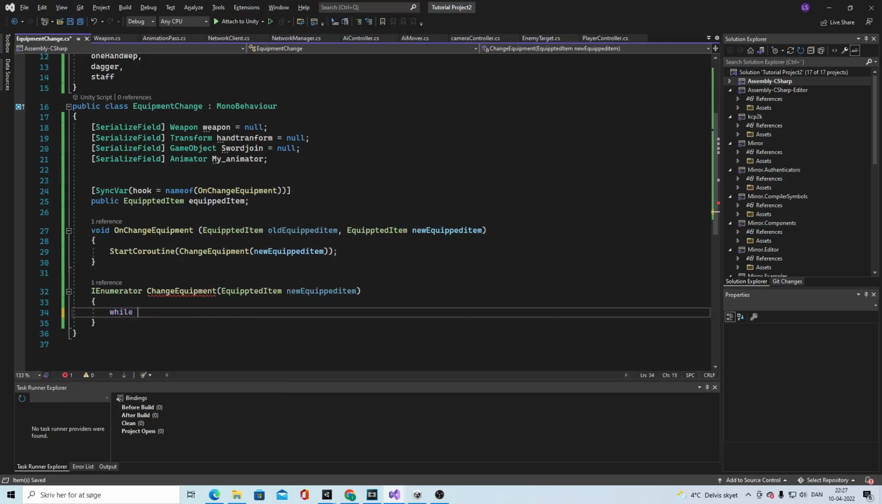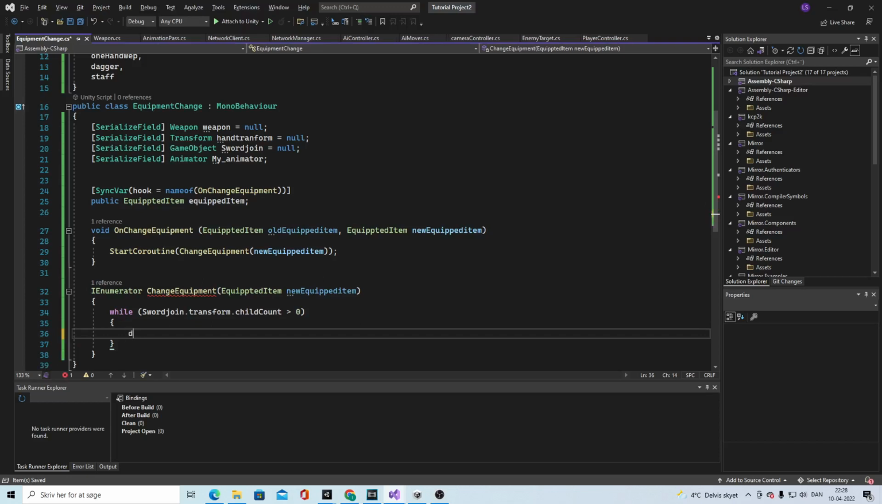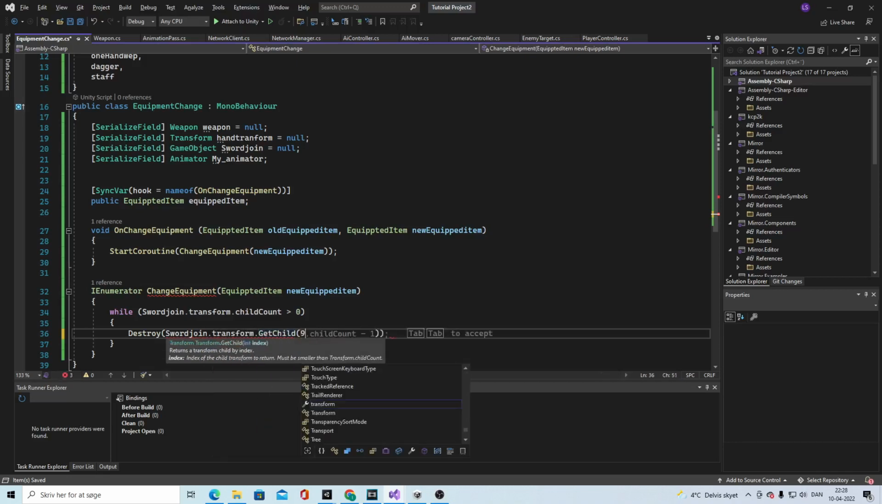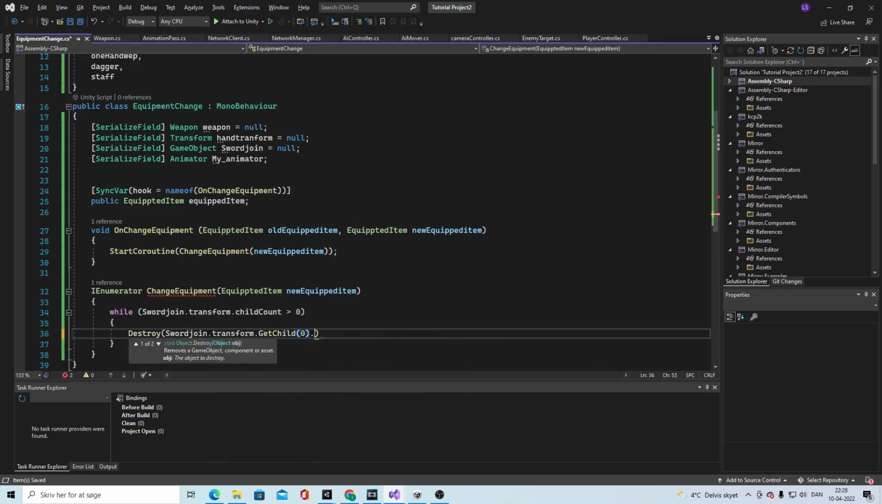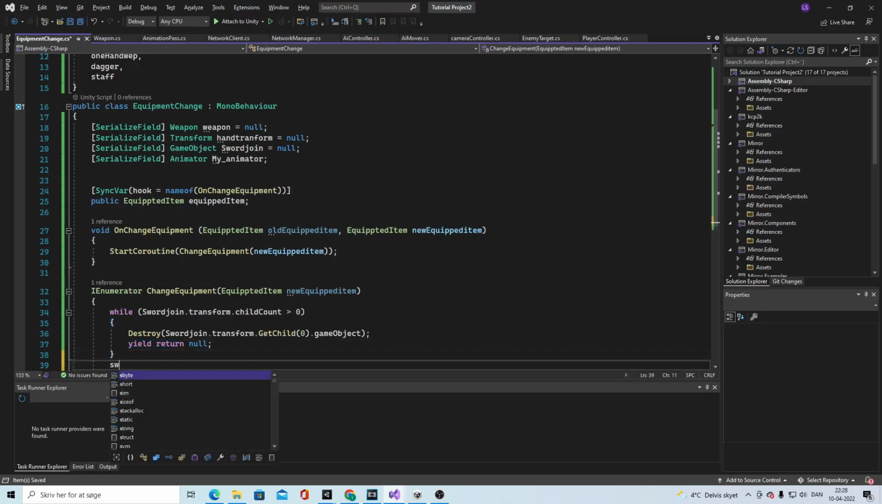So while sword joint dot transform dot child count is greater than 0, so we already have something equipped, we are going to destroy it. But transform, just get child 0 dot game object. So the first one. Yield return that.